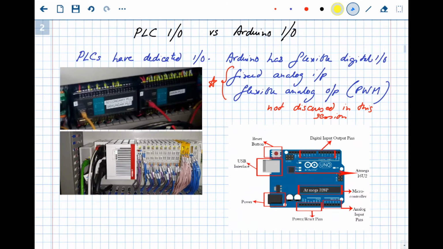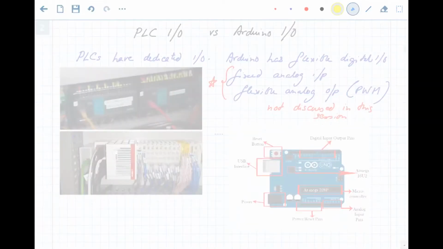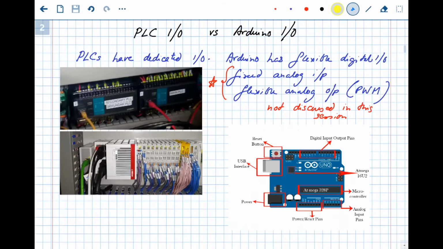Now on the left, the pictures are taken from two of the panels I did myself sometime back. The upper part is basically an old school PLC where you have fixed inputs and outputs. So this top part, those were the inputs. On the bottom part, those were the outputs. It cannot be seen properly, but it is kind of fixed.